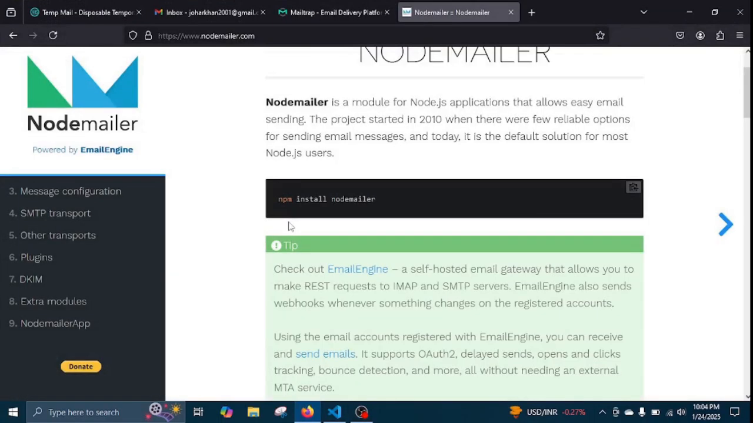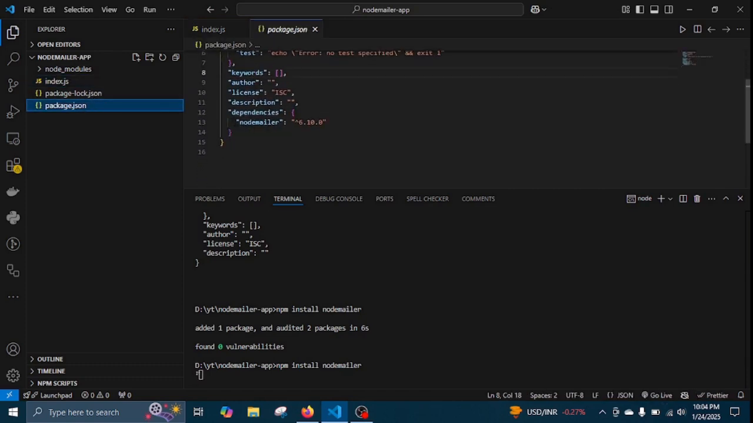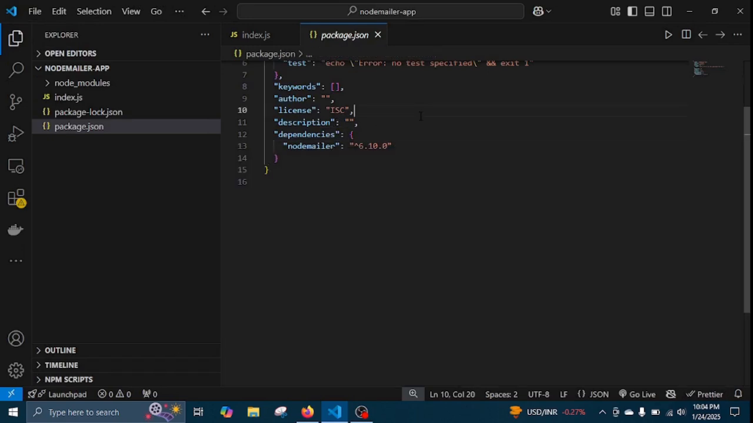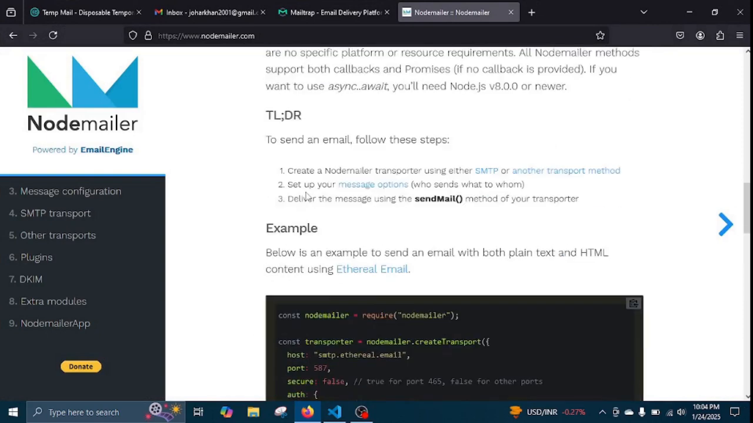So first of all, you have to run this command in your command prompt, npm install NodeMailer. I have already installed it, but let's try it one more time. So if you look at my package.json, you would see that right here. It is mentioned NodeMailer, and I'm going to zoom in a little bit so that you guys can see it properly. Now we are going to move to the next part, which is a very simple code.